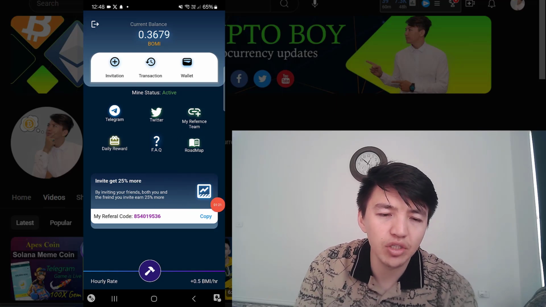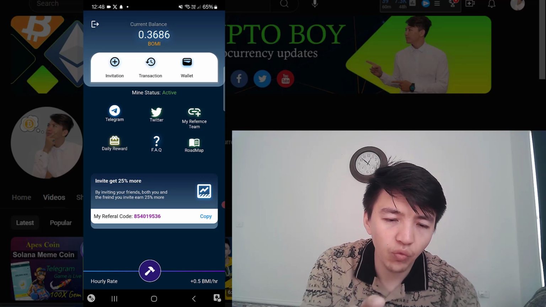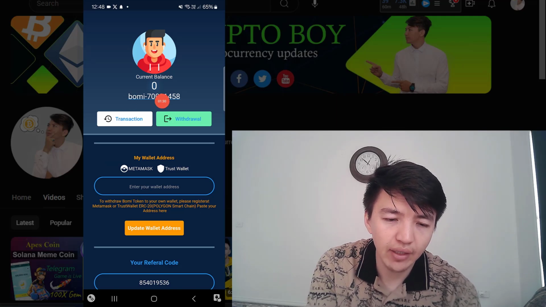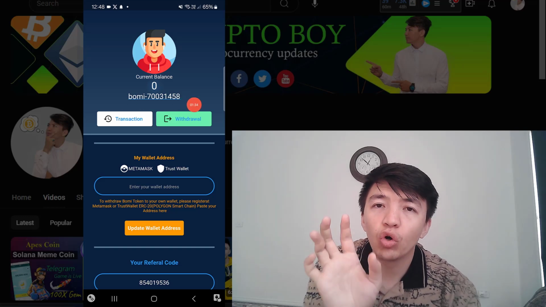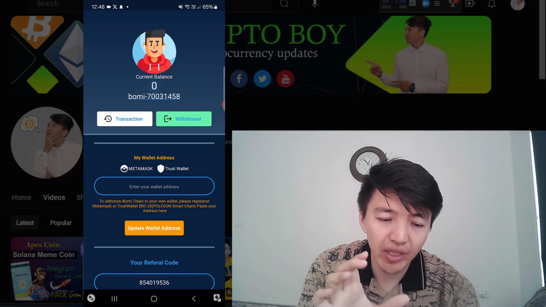So now in here, once you install the Bomi application, what things do you need to do? Simply click on the wallet option. Click on this. This is your reference ID. In here you can see this is your reference ID. Simply copy this, go to the form, submit this, and then you will get your airdrop in here. You will get your airdrop.